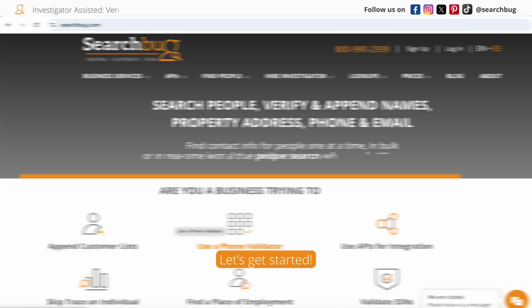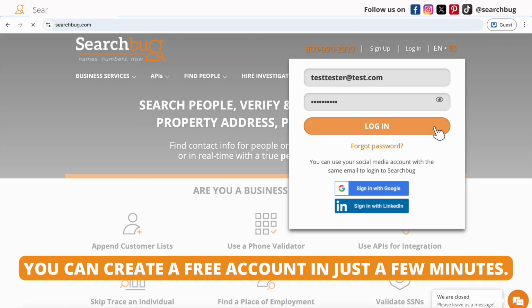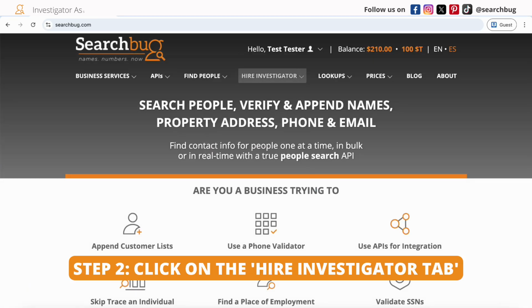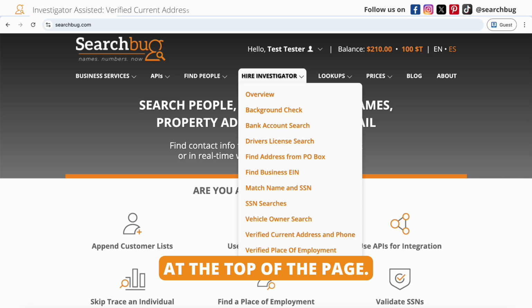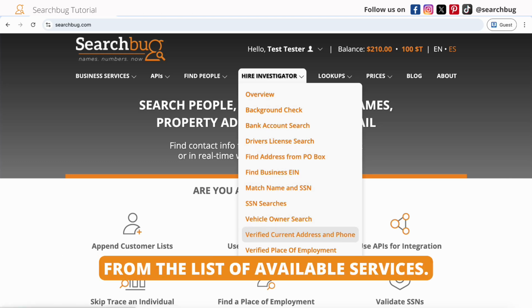Let's get started. Step 1. Log into your Searchbug account. If you don't have one yet, you can create a free account in just a few minutes. Step 2. Click on the Hire Investigator tab at the top of the page. From there, select Verified Current Address and Phone from the list of available services.